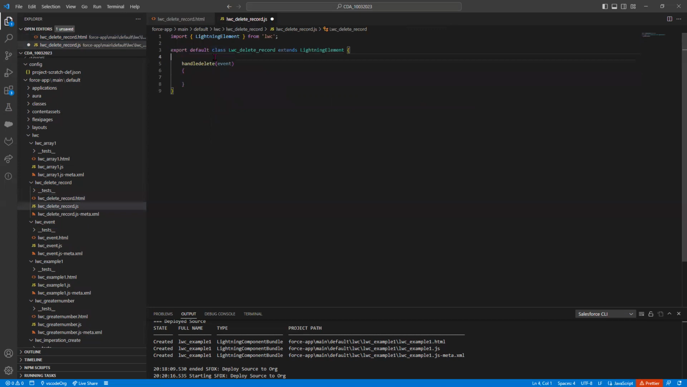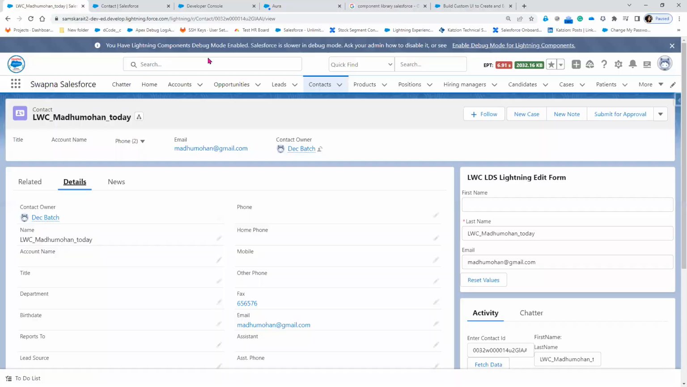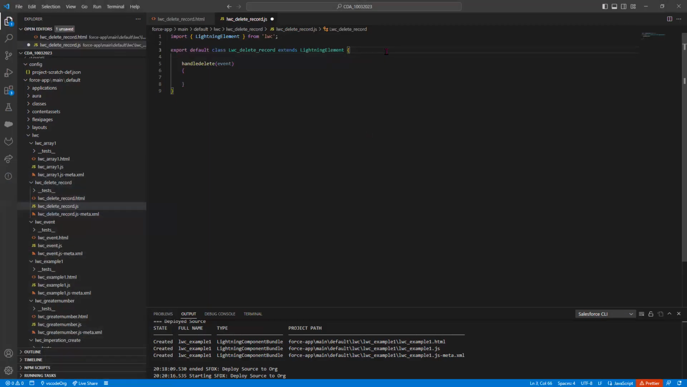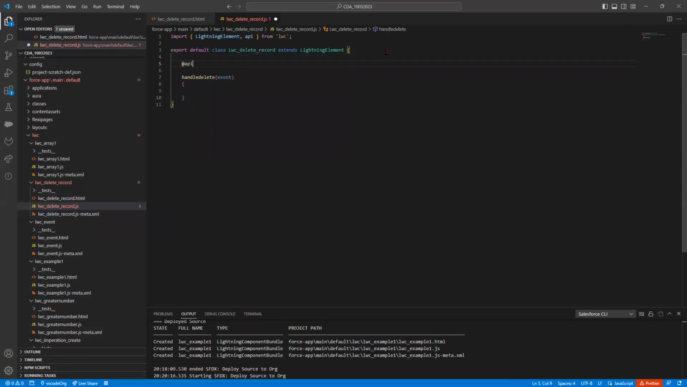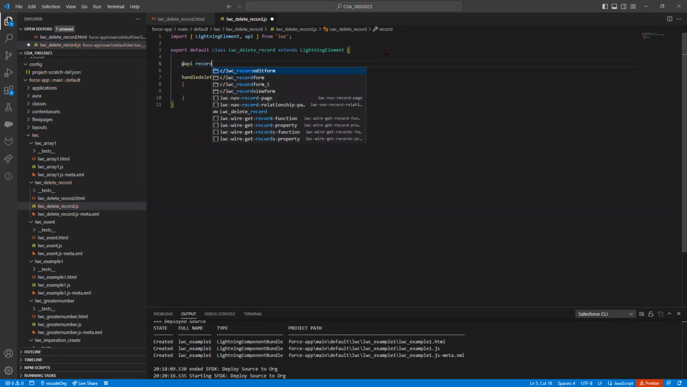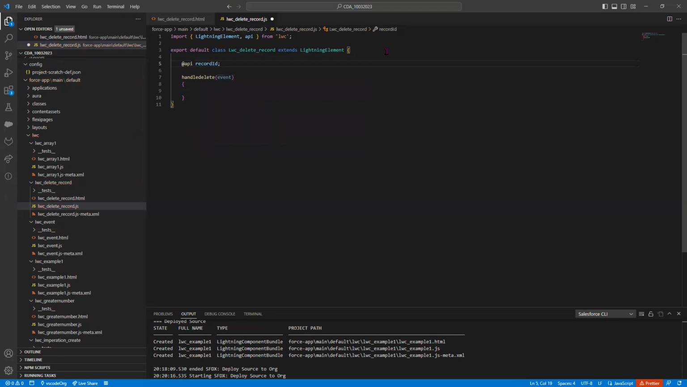So that means from the URL in Salesforce, I can directly capture the ID. So here we have an ID. So in order to directly capture the ID, what I'm doing is @api, I'll use recordId. Whenever I add @api, in the import, it has to be there, comma api.